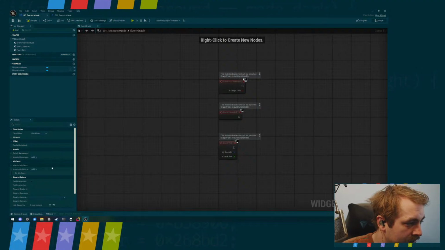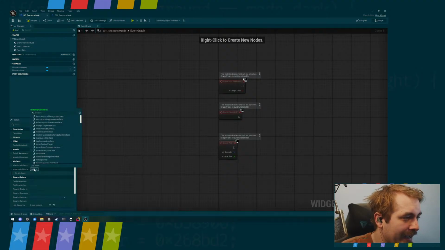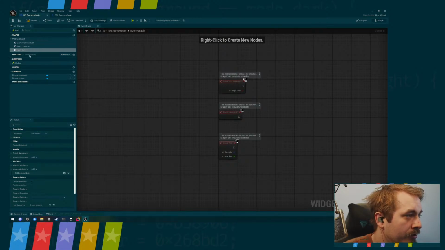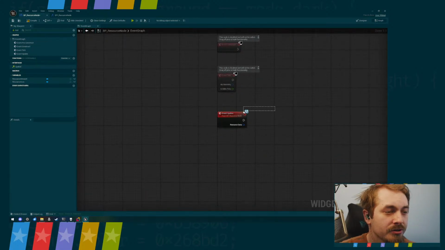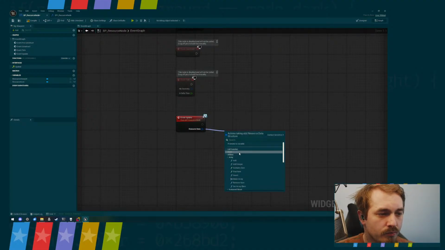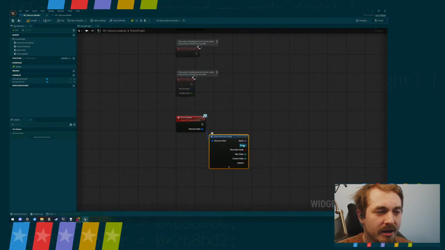Class settings. We add BPI resource node. That update function is really important. So we want to break resource data: name, icon, max value. Lots of work to do with those.